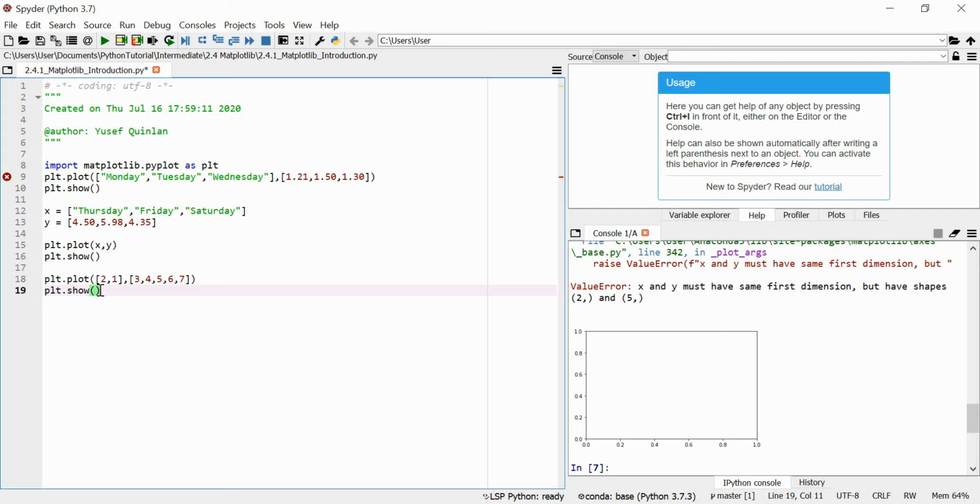So here, because this array has only got 2 items in it and this one's got 5, it's saying that x and y must have the same first dimension, but have shapes 2 and 5. So it's saying that x and y basically need to be the same size as arrays. We'll get into that more later on, maybe. Okay, so make sure your arrays, when you're making these basic plots, are all the same length, right? Otherwise, you're just going to get errors. It's not weird, it's just an error because it's the wrong shape, right?